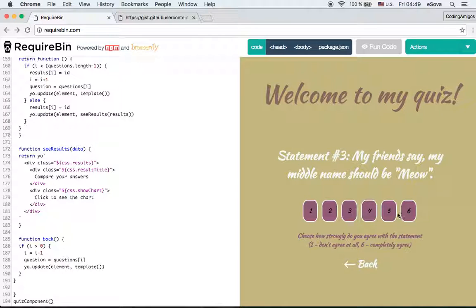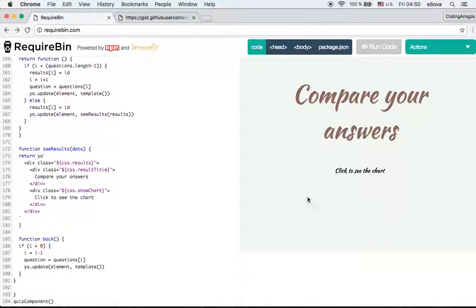So we can answer all the questions now, move back, answer them again, and when we hit the last one, we are redirected to our new C results page or template. But there is one more thing missing.